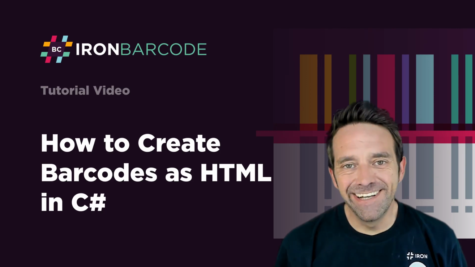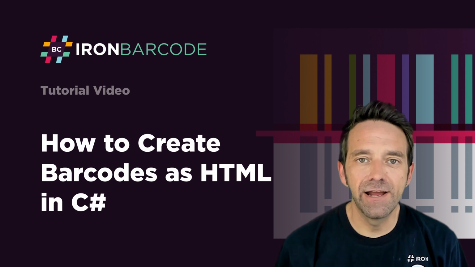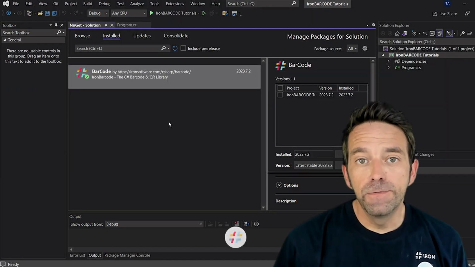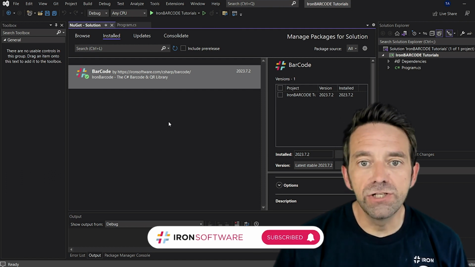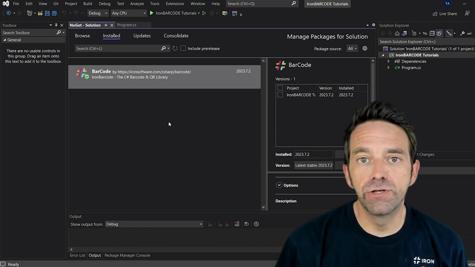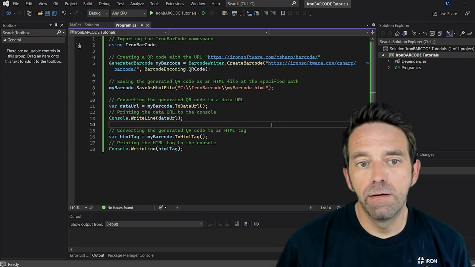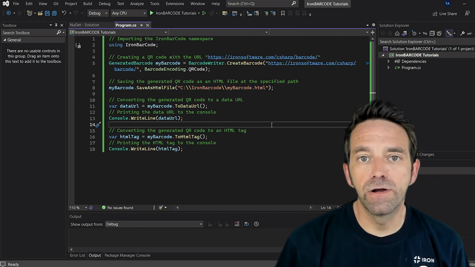What's up, guys? In today's tutorial, we're going to learn how to create barcodes as HTML in IronBarcode. For this tutorial, I've already installed IronBarcode, which is an amazing library for barcode generation and reading. With the setup out of the way, let's jump straight into the code and get started. First and foremost, we need to import the IronBarcode namespace, and that'll give us all the essential methods and classes for barcode operations.